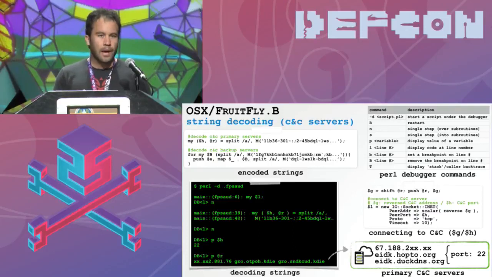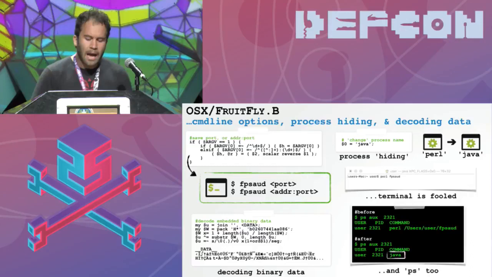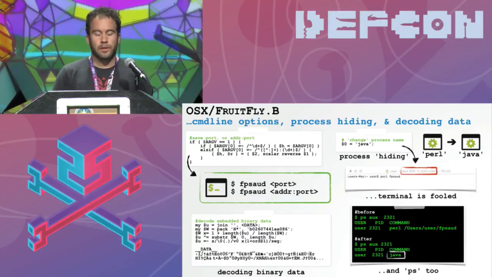The easiest way to analyze and decode these was just to step over them in a debugger. I didn't want to spend a ton of time debugging, but once I stepped over this and printed out the strings, I could see they were URLs and IP addresses, albeit reversed, of both the primary and backup command and control servers.